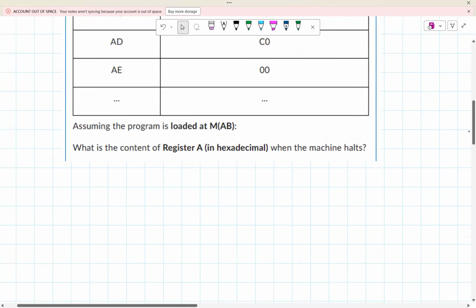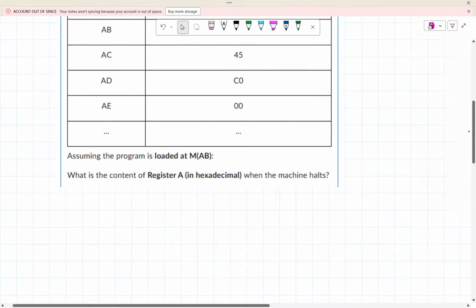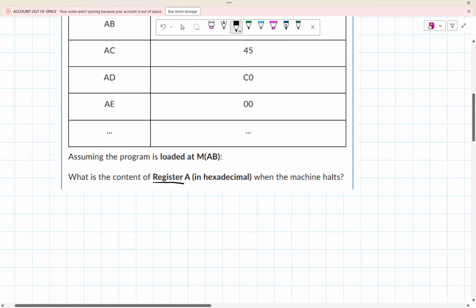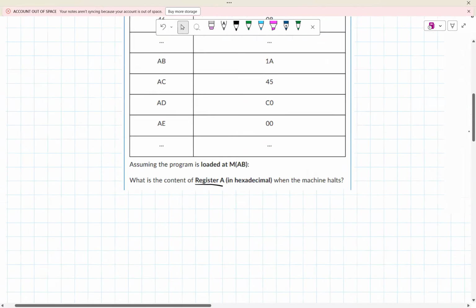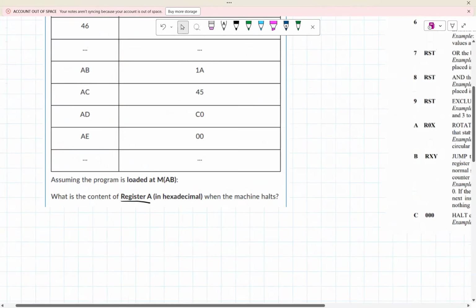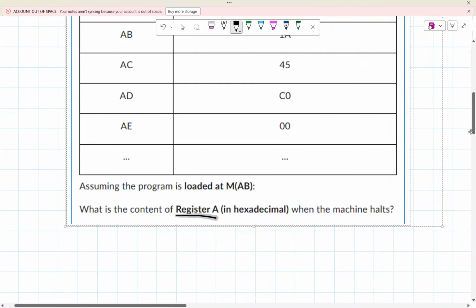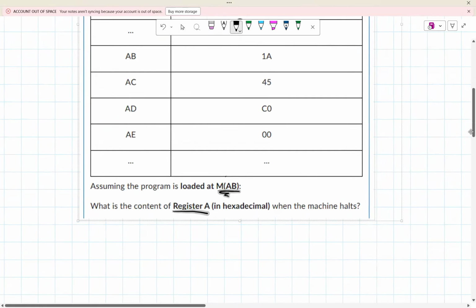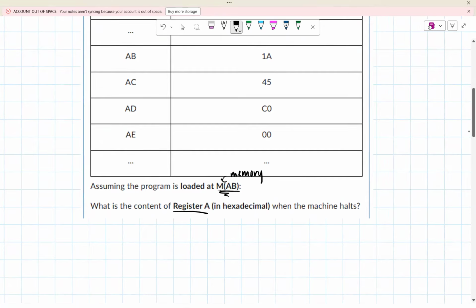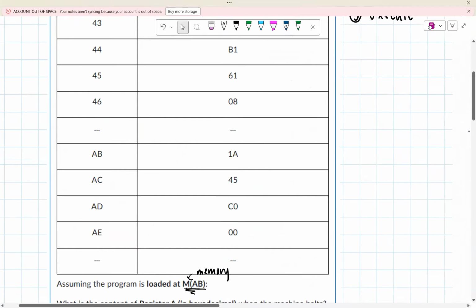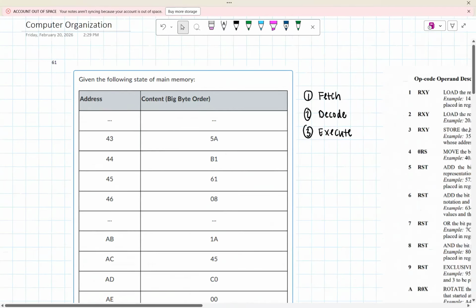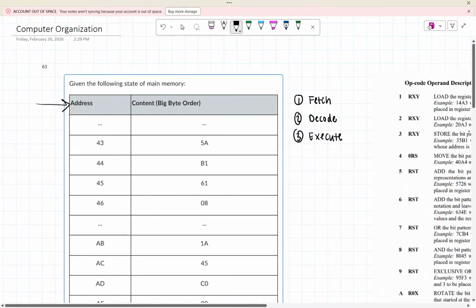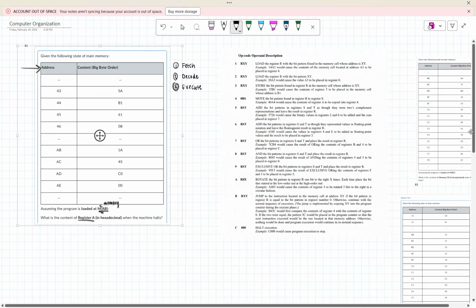Assuming the program is loaded at MAB, what is the content of register A in hexadecimal when the machine halts? This tells us that we're starting our program at AB. The M here just stands for memory, and it's referring to the memory address. So like we said, we're looking at AB, and we're going to be starting right here.